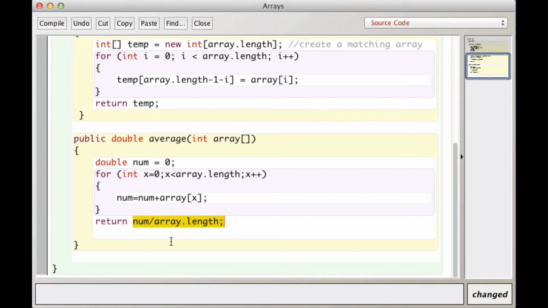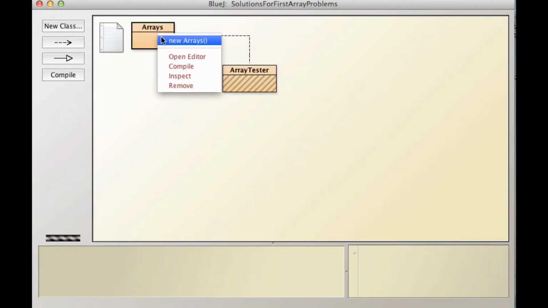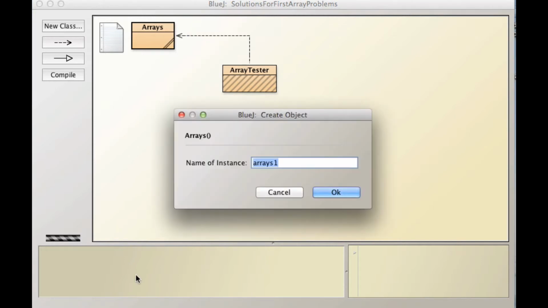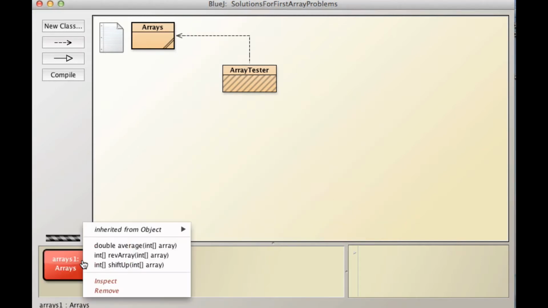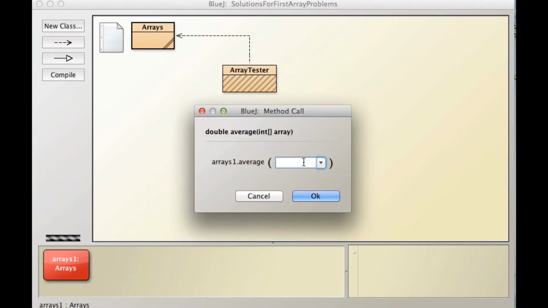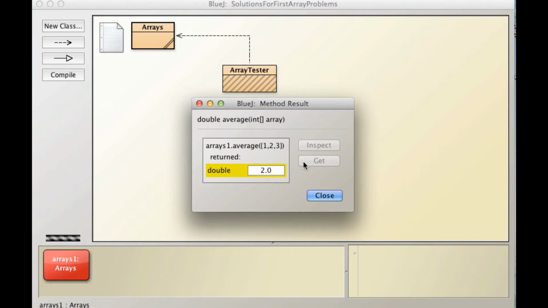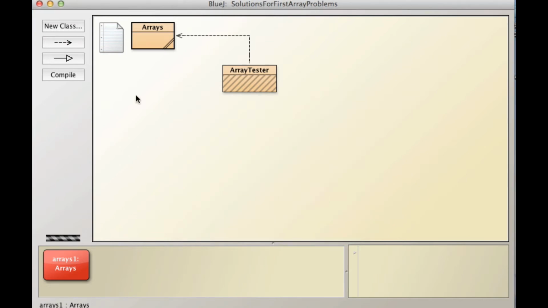So, okay, cool. And again, I could test that by making a new one and calling average and passing in an array. 1, 2, 3, which obviously should return 2. And it did, as a double, 2.0. Excellent. Okay. Now, so it's certainly possible to just work on a class like that.